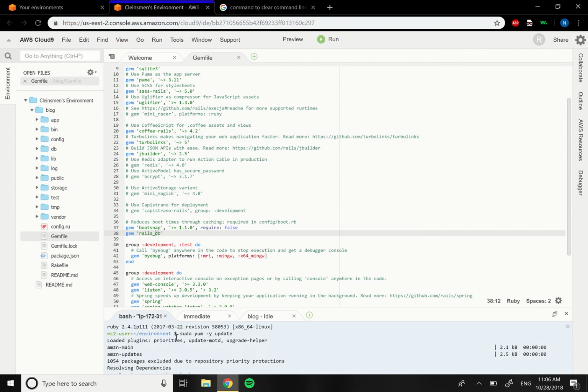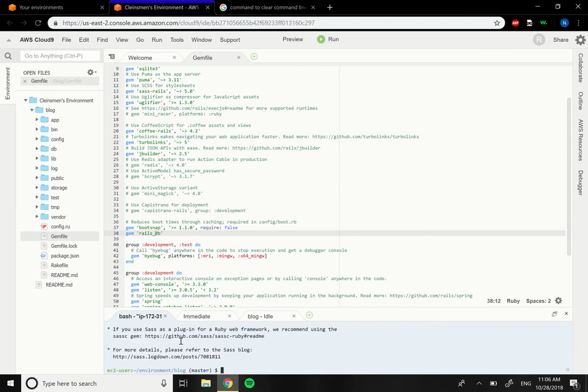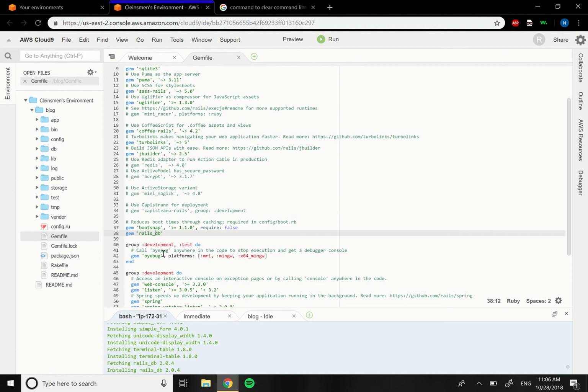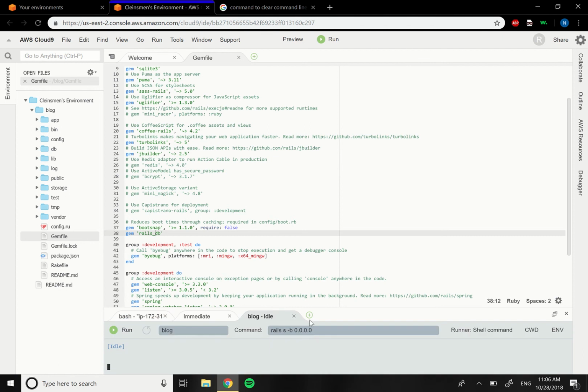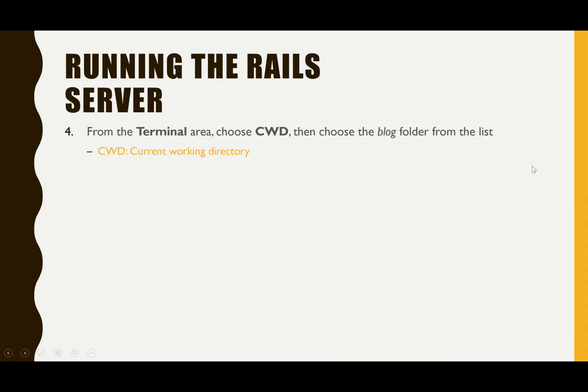Okay, let's check if it has finished. Oh, it's a lot of things. Okay, yeah, great. Bundle complete. So as you can see, let's install all these different things, basically everything here. You can see that it has installed Rails database. Pretty amazing. So now we're gonna run it now that we have everything here. But that's not everything you have to do. This is just step 3. We're gonna move on to the next step.